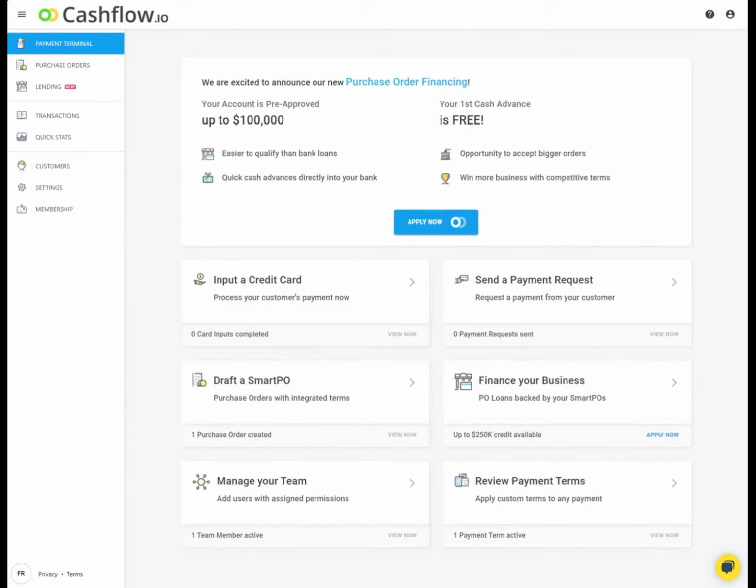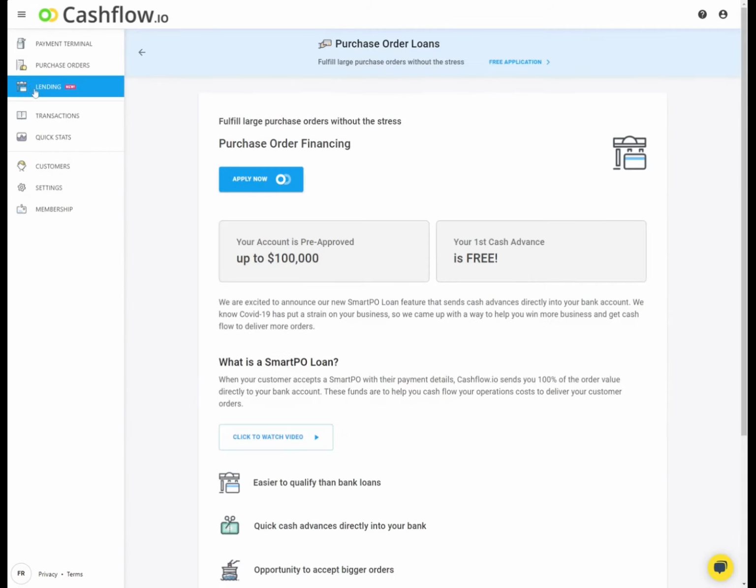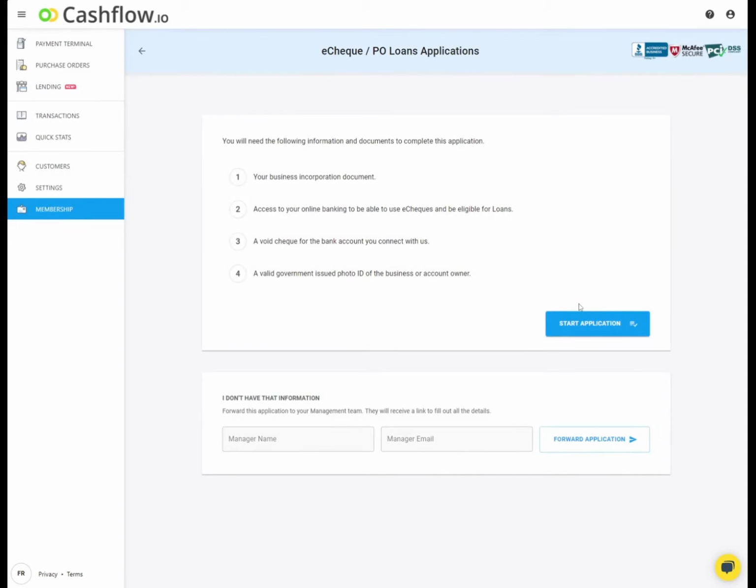Cashflow.io is excited to introduce a new financing feature allowing you to access loans based on your smart purchase orders. The first step to access these cash advances for your orders is to complete our free and simple online application for financing.